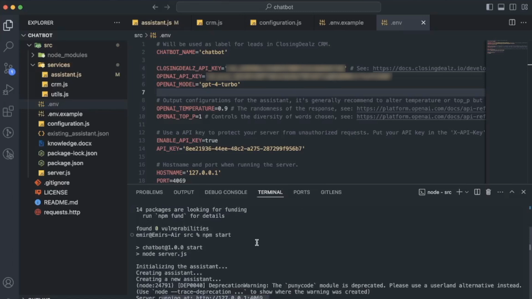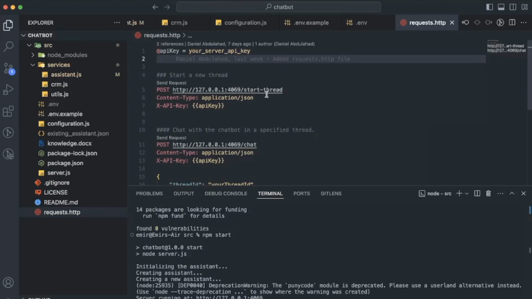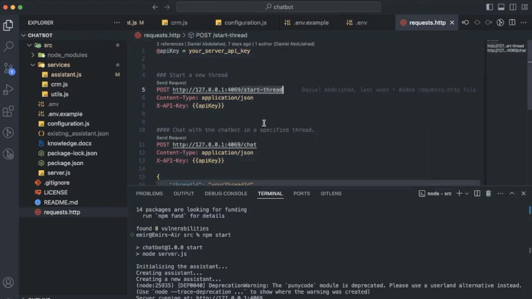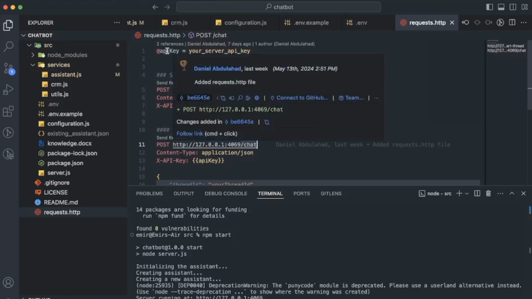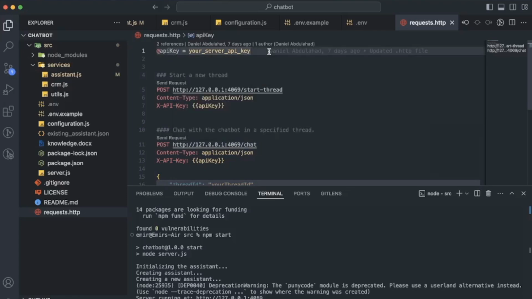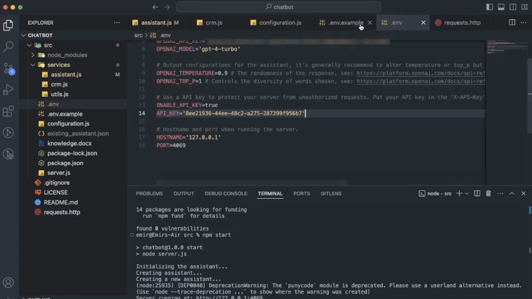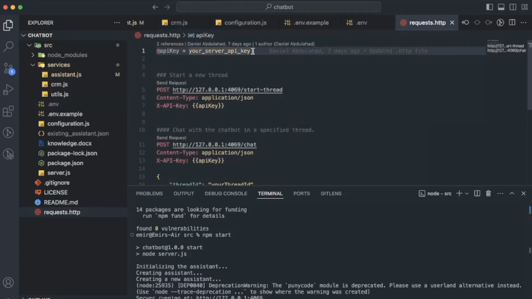And now to test everything, we are going to head over to request.http. So here we have all the endpoints for the project. We have the start thread endpoint and the chat endpoint. And right here we have the API key. So if you have enabled it, make sure to copy it. So I'm gonna go ahead and copy it and make sure to paste it right here and save it.